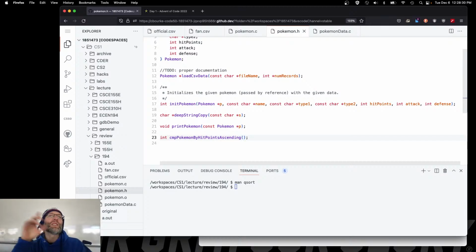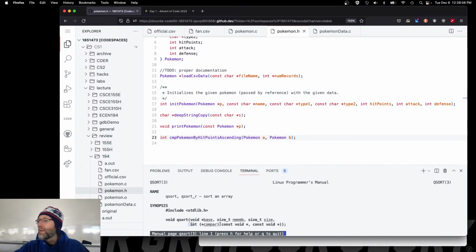All right, so this is going to take 2 Pokemon and return an integer. Something negative if they're in order, something positive if they're out of order, and 0 if they're the same thing, if they have the same hit points. Okay? So does it take 2 Pokemon? Pokemon A, Pokemon B. Is that a comparator? What's a comparator? It's that thing, right? That is way too specific.